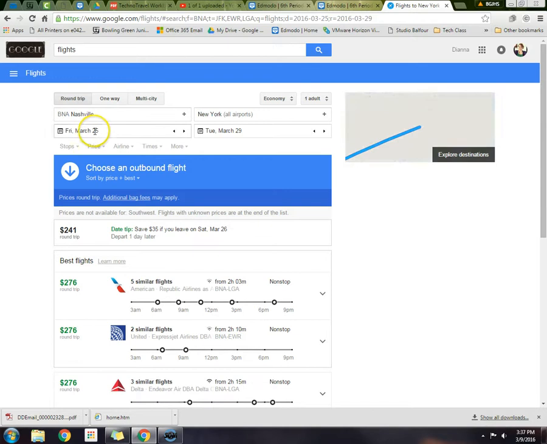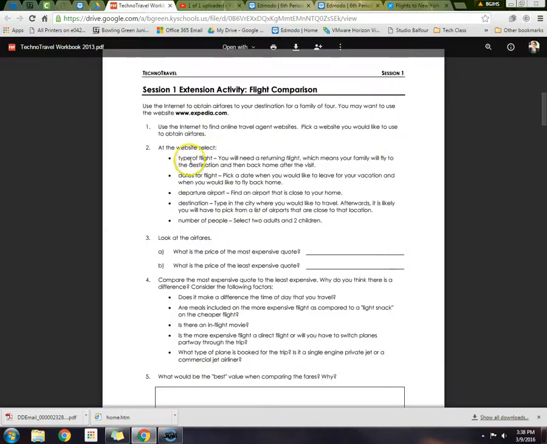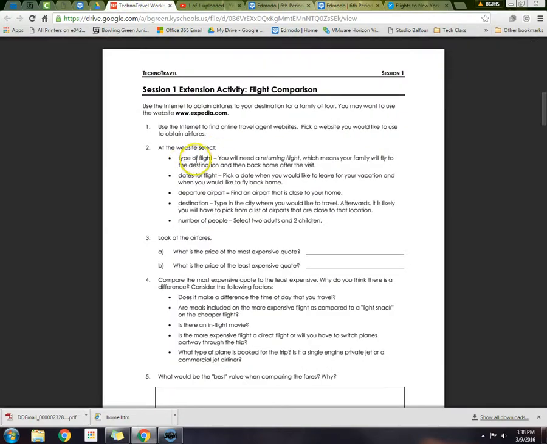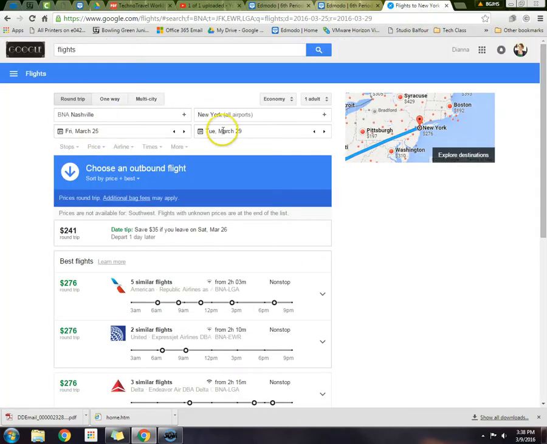So you can choose your day. It automatically is picking Friday, March 25th and Tuesday, March 29th for me, and I'm just going to leave that. And I want you to look around and then answer the questions based on this information. Your returning flight will be when you come home, so you do have to have a date there. It's a round trip ticket. You're not going one way and you're not doing multi-city. So take that into consideration.